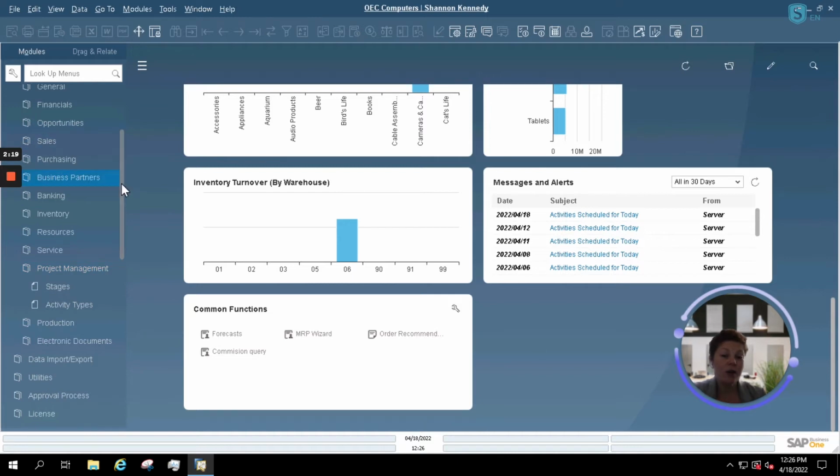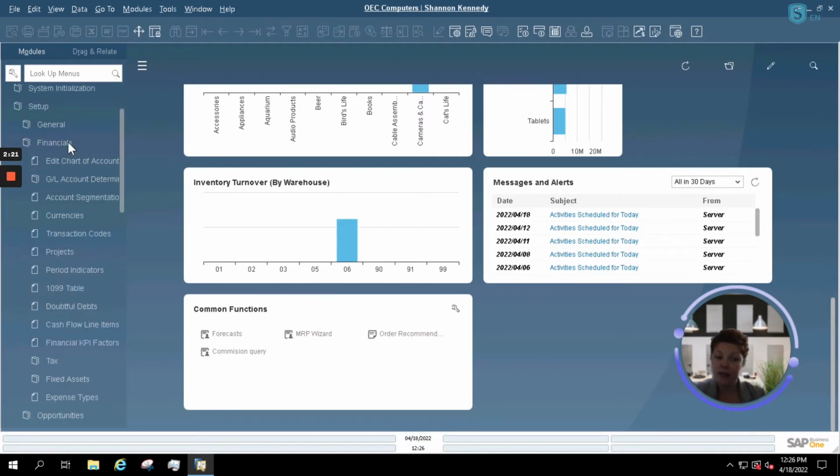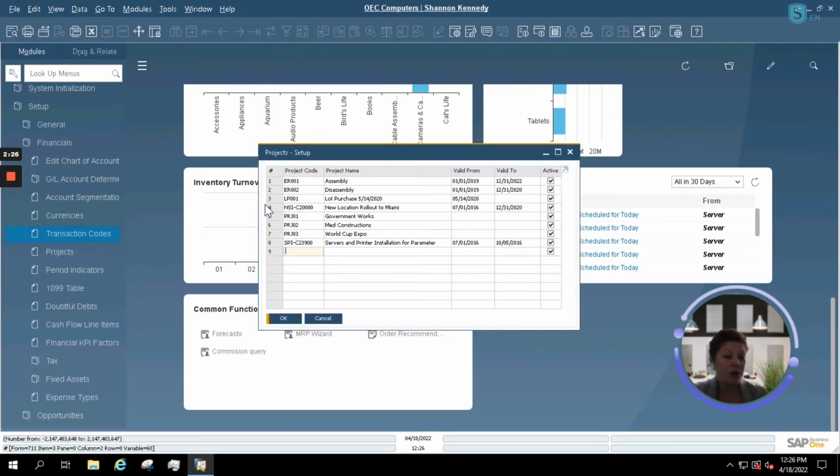To look at that, we're simply going to go into our financial options, still in our setup menu. We're going to take a look at our projects here, and here we see our list of entered projects for financial project management. You can create as many or as few as you'd like, and you can also select a valid from and valid to date. For what we're doing today, we're going to enter in and link a production order to one of our projects using an assembly type. I've confirmed here that our valid to date is to the end of this year, so we should have no issues utilizing that option.